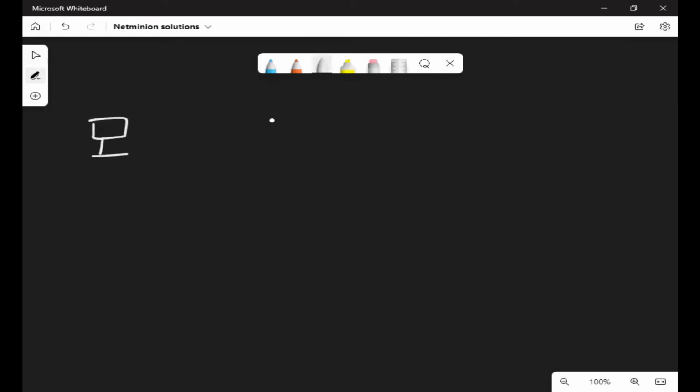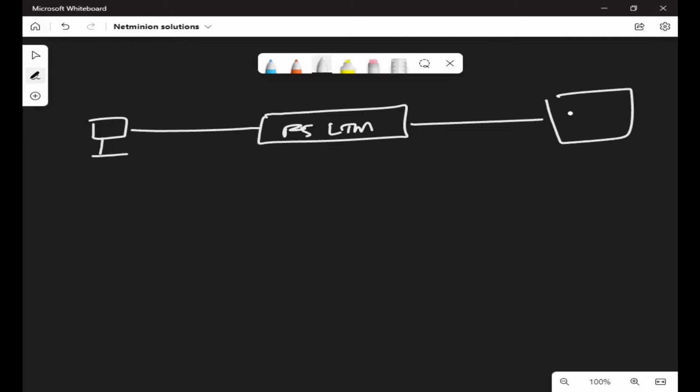Let me give you an example. Let us say it is F5 LTM, and this is the server. The server is hosting a website, abc.com. This website on the server IP is 10.1.1.1. Here is the F5 interface. Currently I am not talking about all the self IPs and all of the details, you just ignore that. But let us say this interface is IP 10.1.1.100.